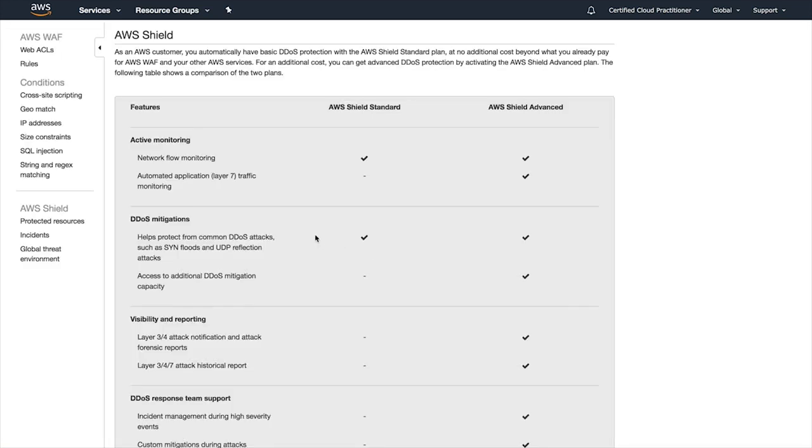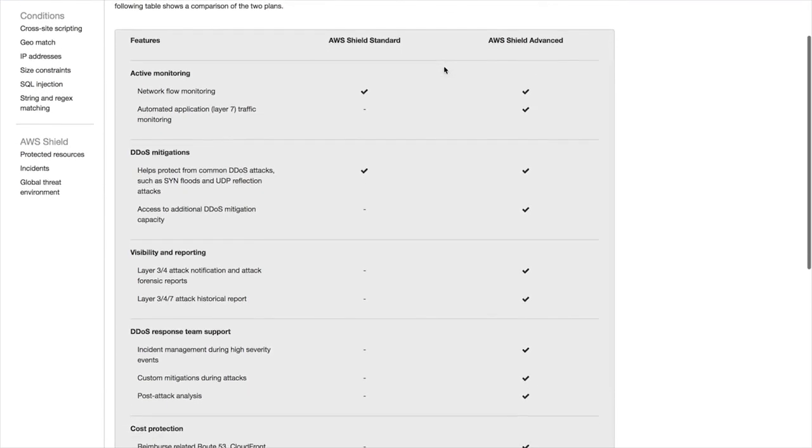Let's have a quick look at Shield. So we've got Shield Standard, which all AWS accounts get. There's no additional cost beyond what you already pay for your AWS WAF and other AWS services. For an additional cost, you can get advanced DDoS protection by activating the Shield Advanced plan. So let's have a quick look at what we get with Shield Advanced.